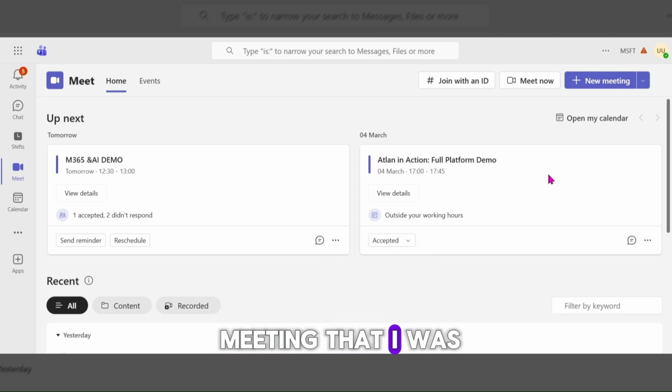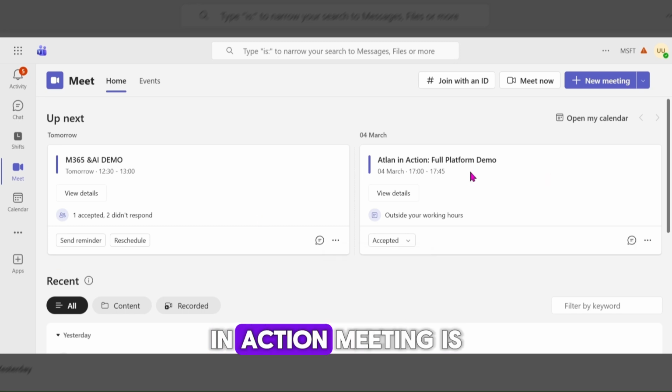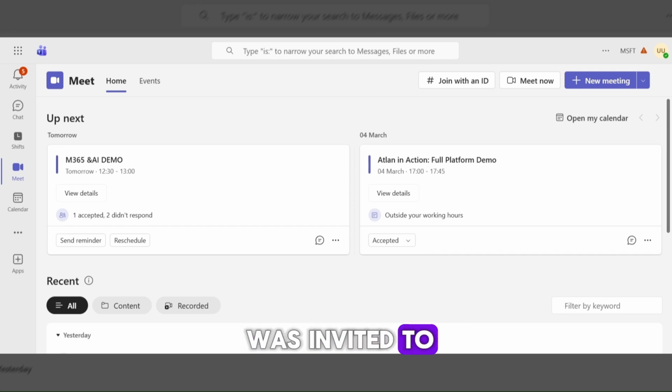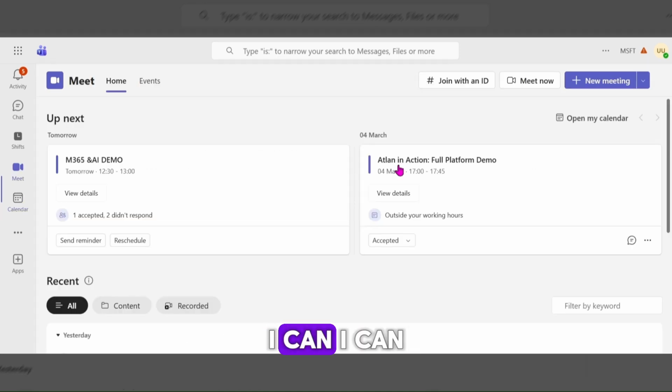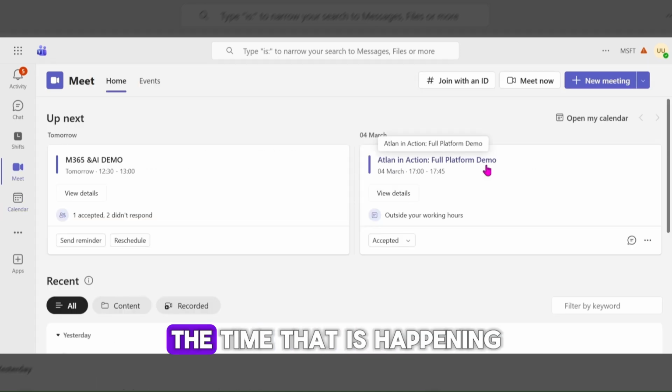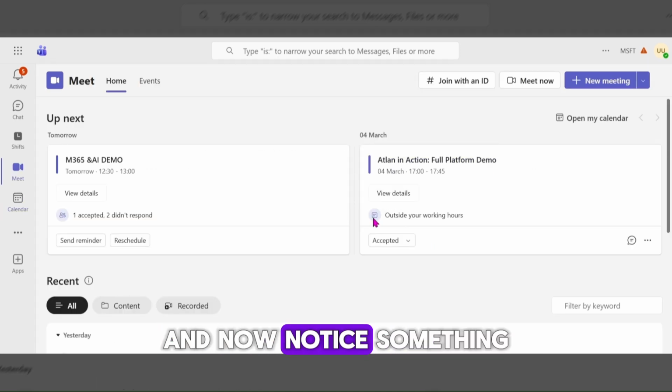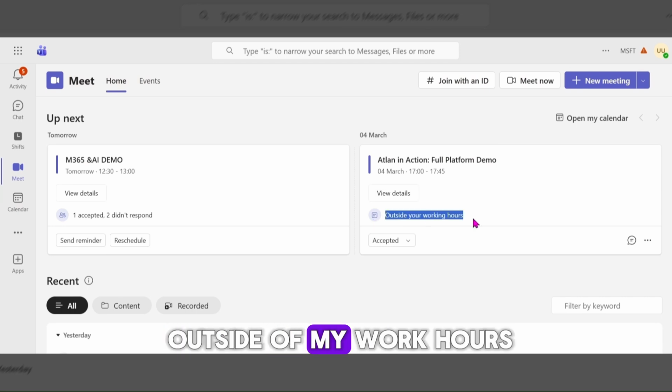Let's look at a meeting that I was invited to. The Atlan in Action meeting is a meeting that I was invited to and it's happening on the 4th of March, right? I can quickly just click here to see all of the details about the meeting. I can see the name, the time that it is happening. And now notice something. This meeting is happening outside of my work hours.